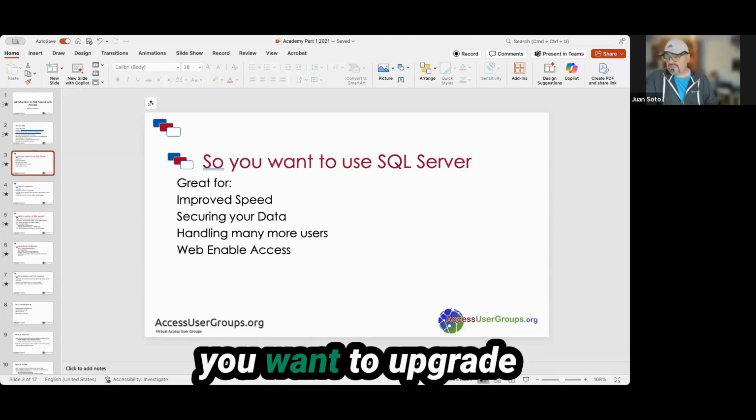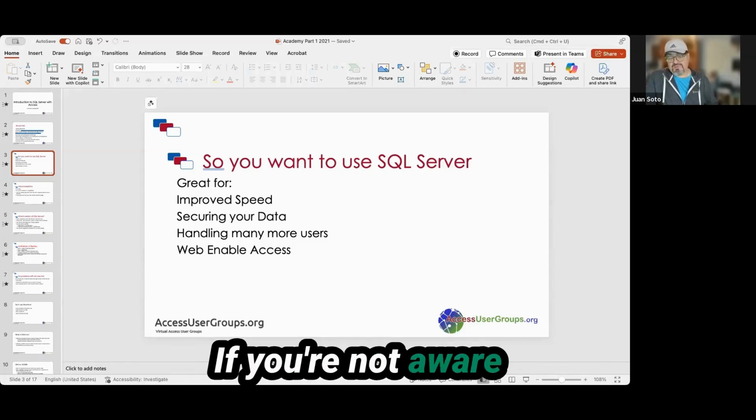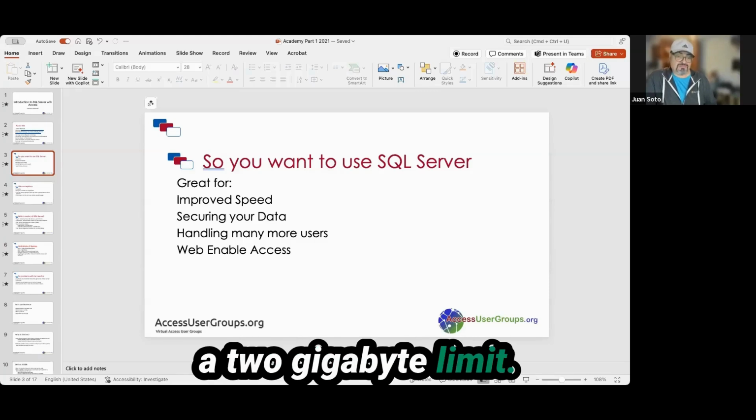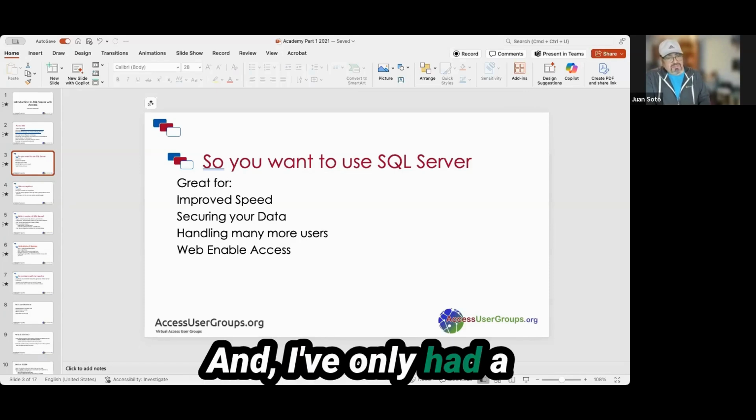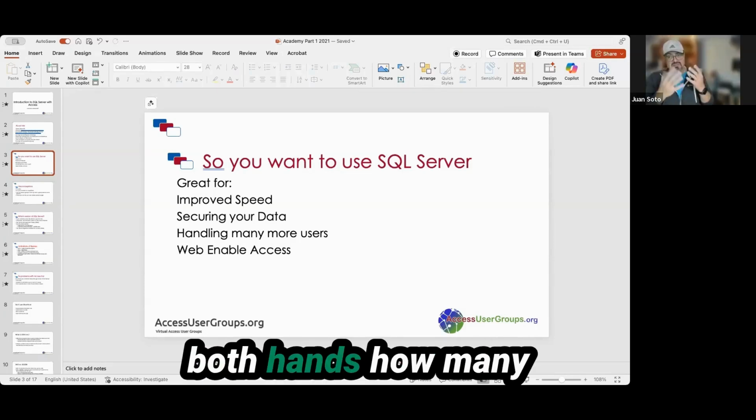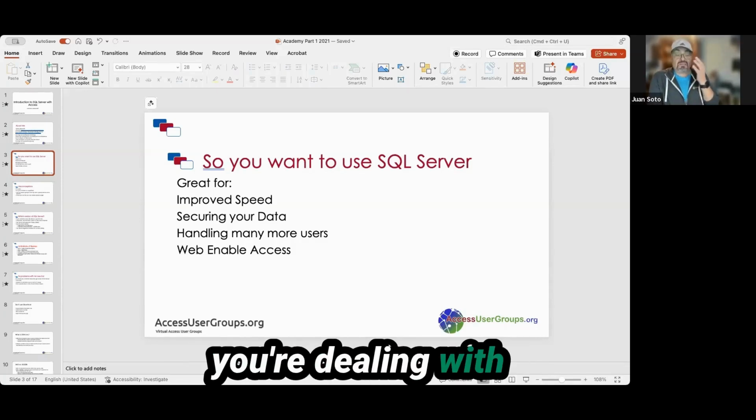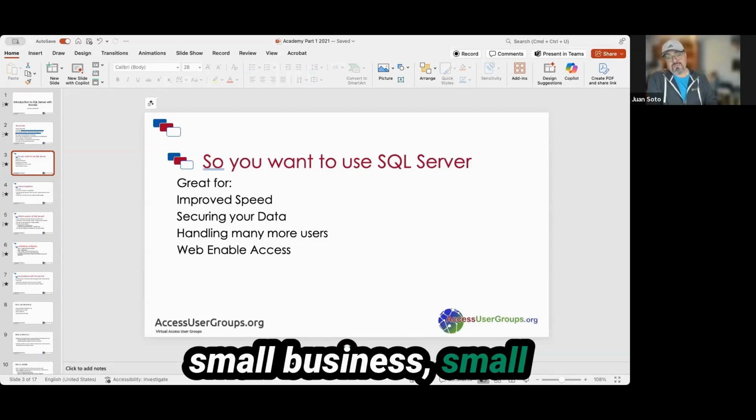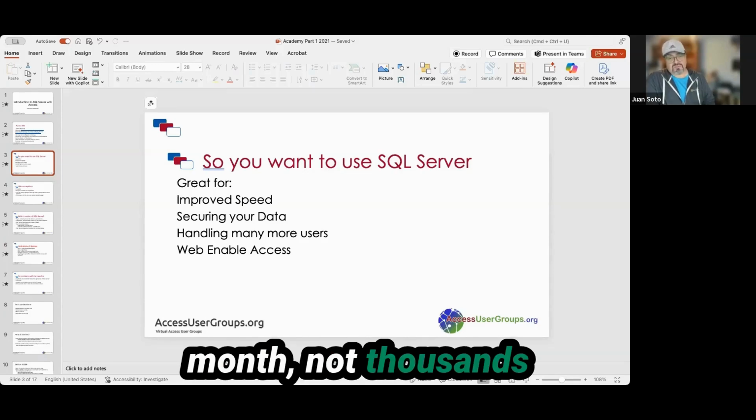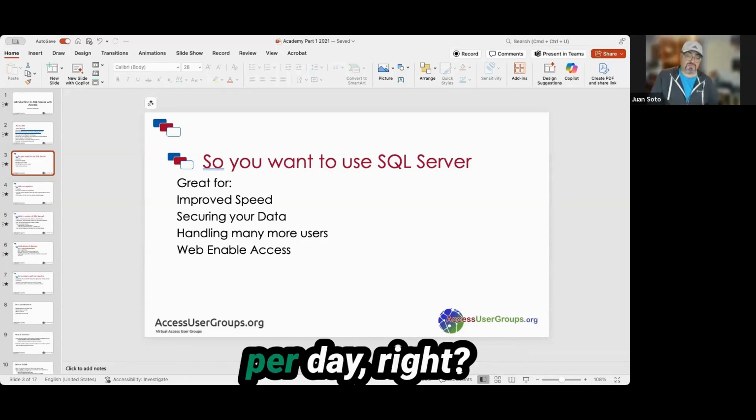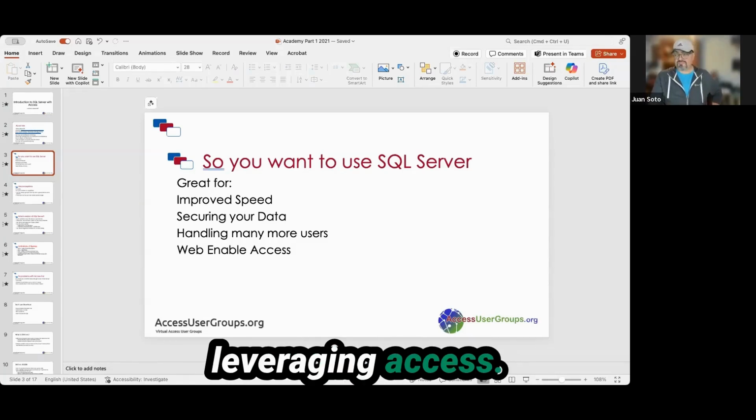Another reason to upgrade to SQL Server is the limitation of the file size in Access. If you're not aware of this, Access has a 2 GB limit. Now, I've been doing this for 30 years, and I've only had a few. I can count on both hands how many times somebody's reached the 2 GB limit, because mostly you're dealing with small businesses that have hundreds of transactions per month, not thousands of transactions per month or thousands of transactions per day, right? These are really small businesses that are leveraging Access.